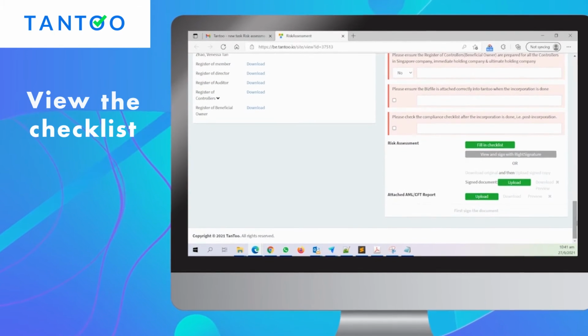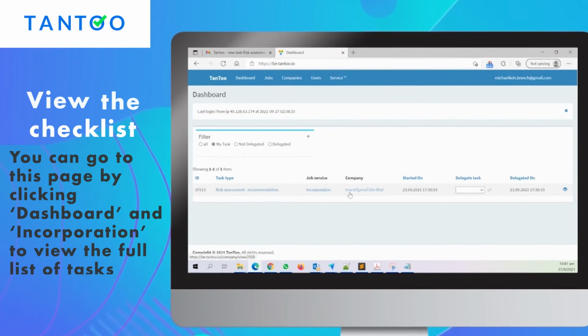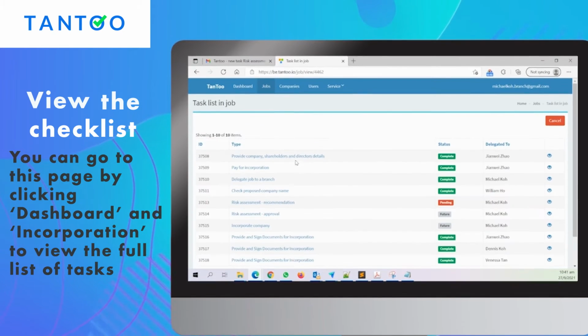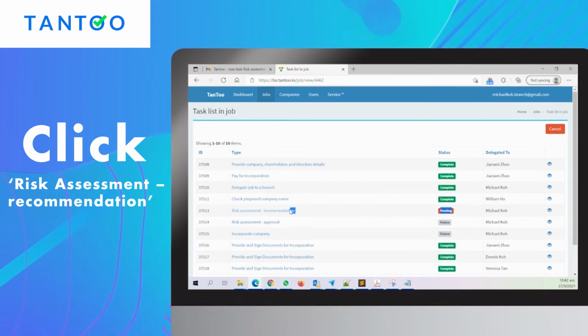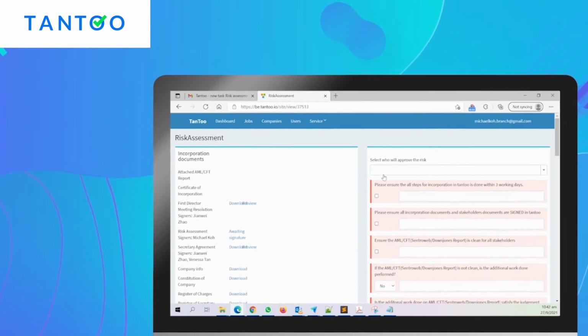Here is where you view and complete 2 checklists. You can also access this page by clicking on Dashboard, then Incorporation, to view the list of tasks and their status. To complete the Risk Assessment Recommendation checklists, click on it and you will be back to the checklists.